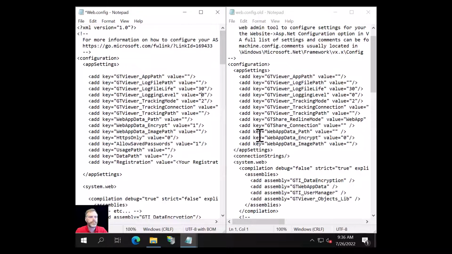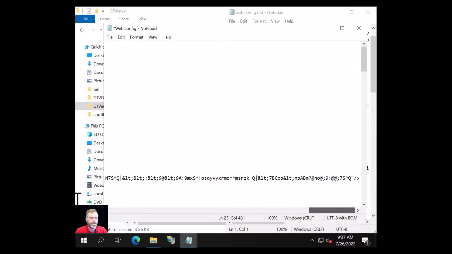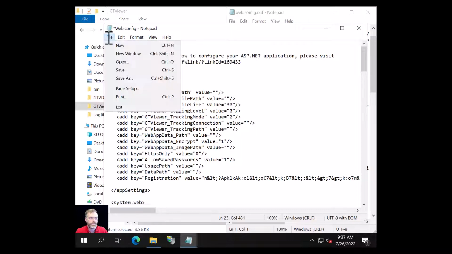And the new ones, I'll just leave the default. The registration key, though, must be set to the registration key you've been provided by GTI, and it has information like how many licenses you have. Now, I already have a key. I'm going to open up this one and just paste in my key. It's just a bunch of strange letters that can be decrypted into the information you need, and you do have to have that. It will not run without it. And I'm going to save that.